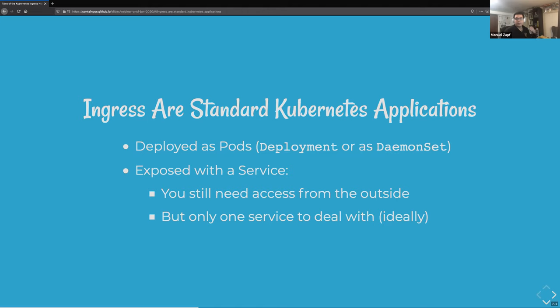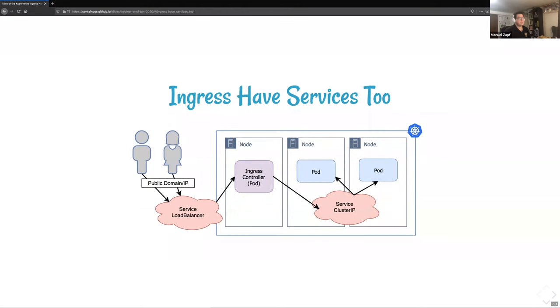How that looks from a connection standpoint is that the ingress has services as well. So if you go from the outside, you have your public domain or your IP, which then points to your service of type load balancer, which in reality is an external load balancer. From there, it will get forwarded to the ingress controller, which is typically a pod running inside your Kubernetes cluster, which then goes to the service of the application you want to expose, which is just a private service of the type cluster IP. And from there, you can go to the pod that is wanted for your service.